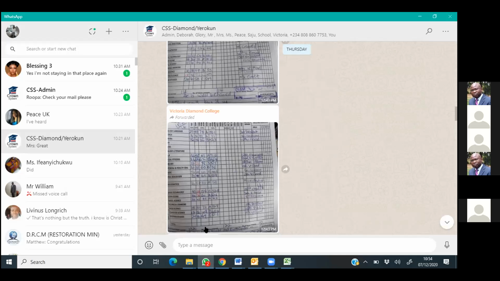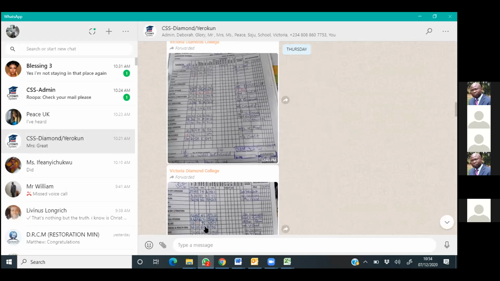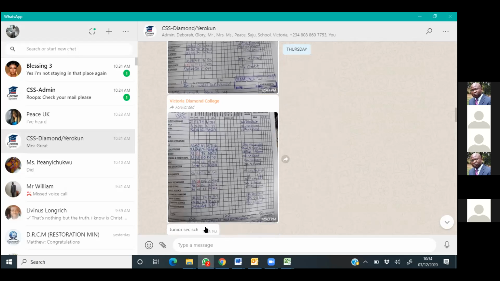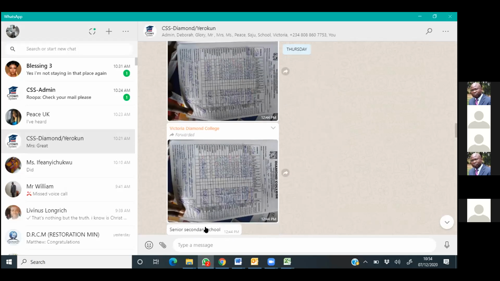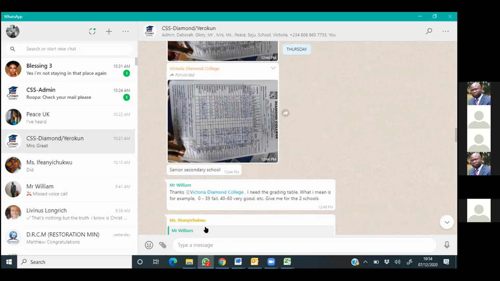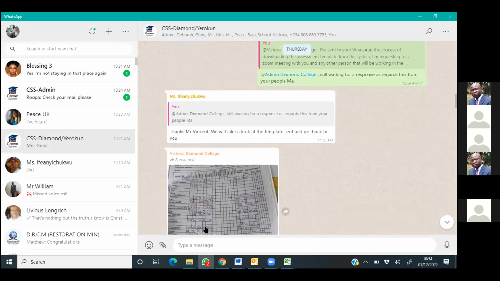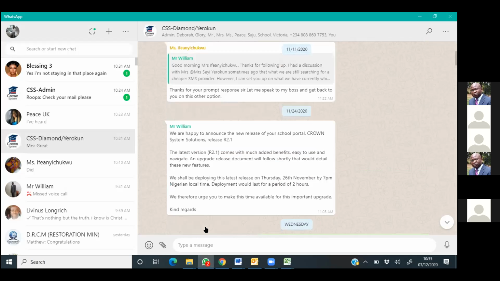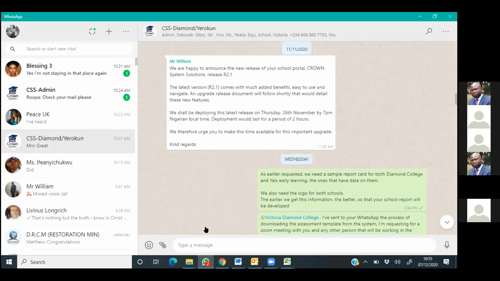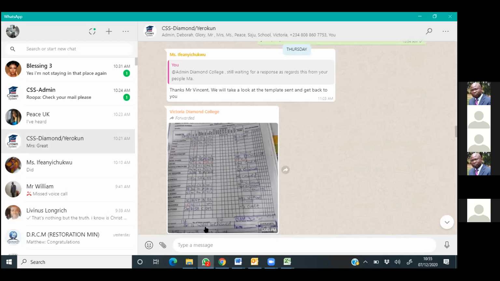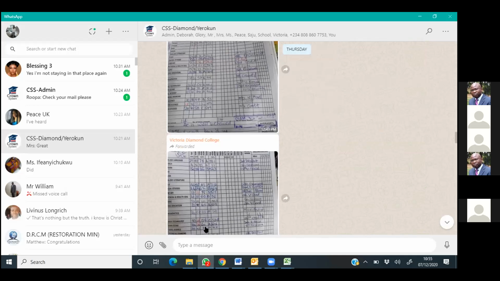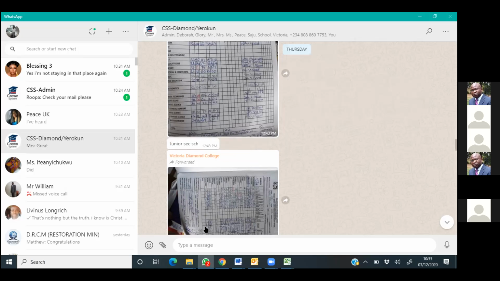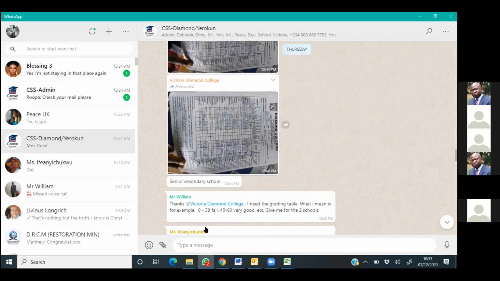This is the platform. I'm looking at the platform. I can only see the secondary school, the senior and the junior. So please send in the primary school. This is your platform. I'll send in the one with data, please. This is for junior secondary, yes. And this is for senior secondary.